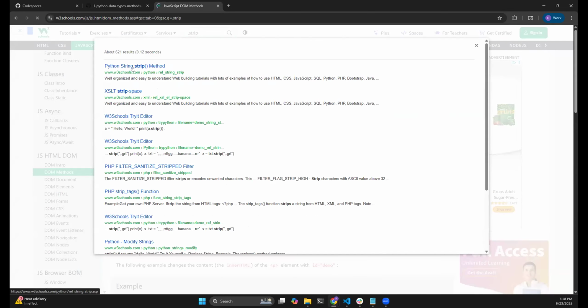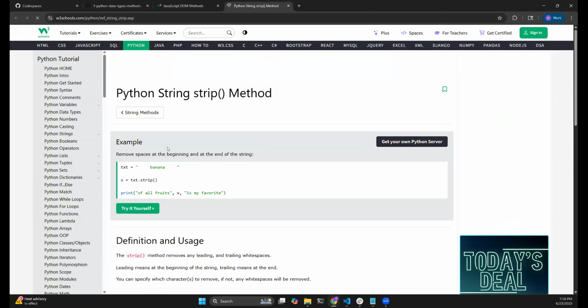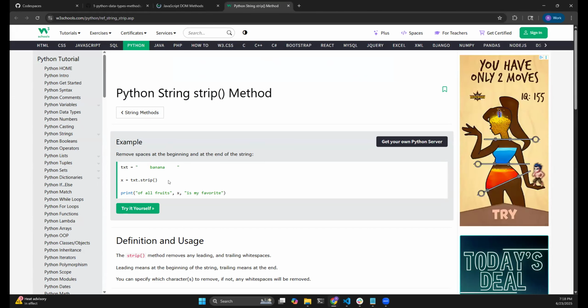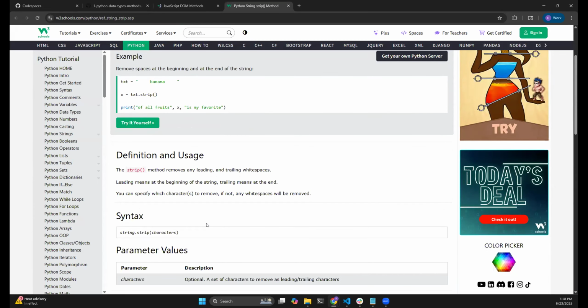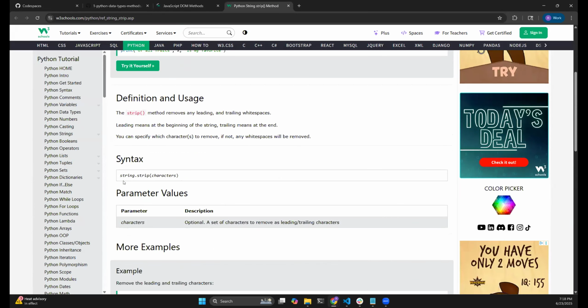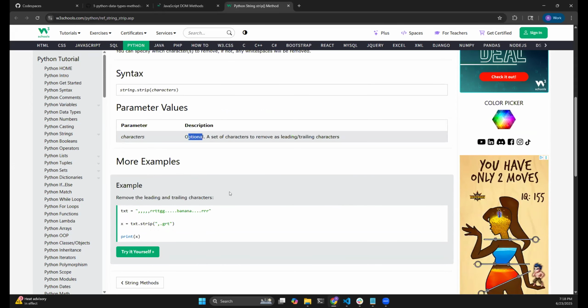My computer's lagging a little bit. There we go. I can show you here. Remove spaces at the beginning and at the end of the string. The dot strip method removes any leading characters. Here's the syntax for it: string dot strip. Characters is optional. A set of characters to remove as leading or trailing characters. By default, it looks like it removes spacing, but if there are some trailing characters, I could also remove that. So that's cool. But yeah, that's how that works.